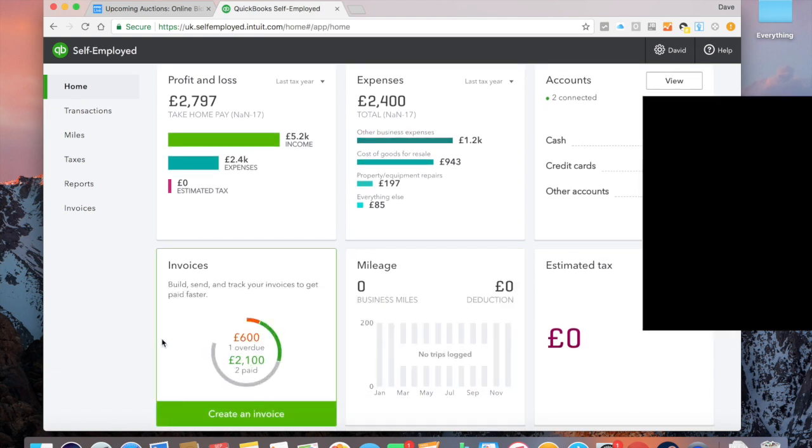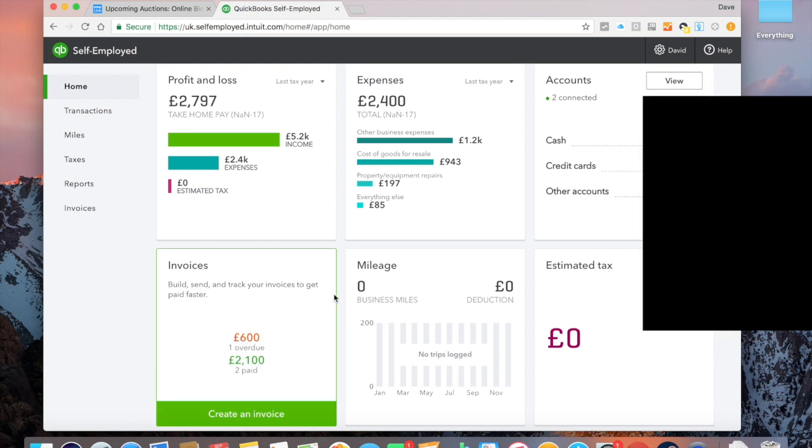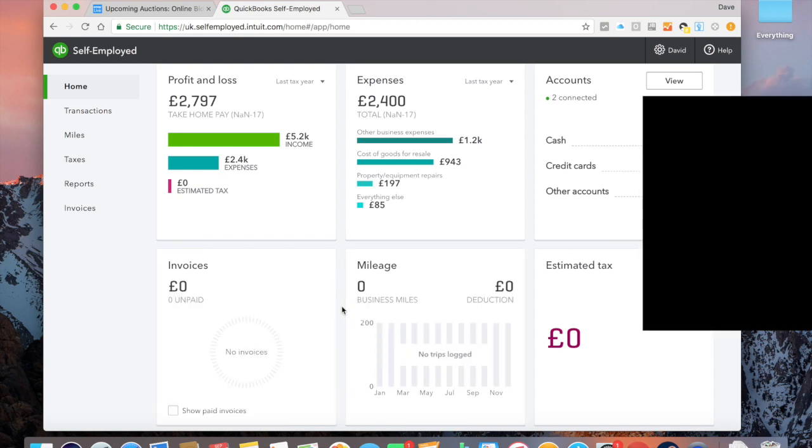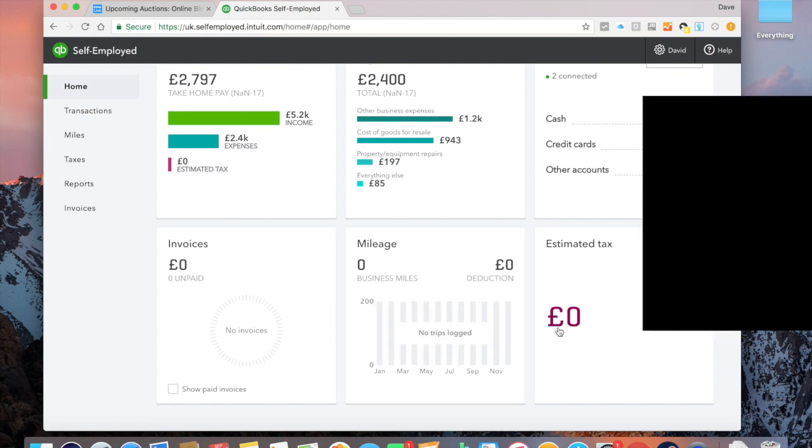The invoices is the system to allow you to send out invoices. I'm very unlikely going to use that at all. I don't really have invoices going out. eBay and Amazon pretty much handle themselves. Mileage, yeah, going to car boots and charity shops. It can help with trips. I'm not really using that yet. Will be. It's connected to my mobile phone. It's ready to go. And this is the estimated tax at the moment.